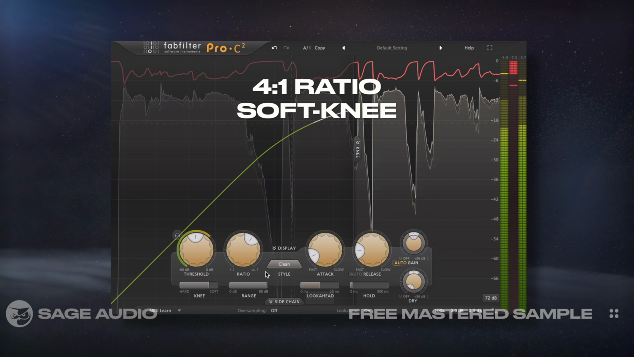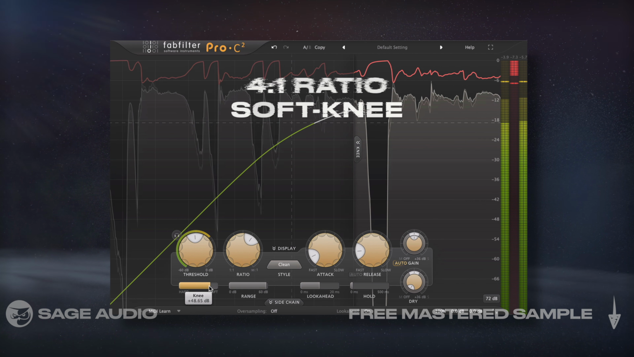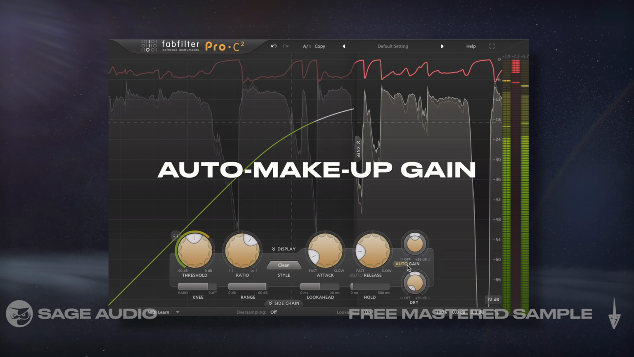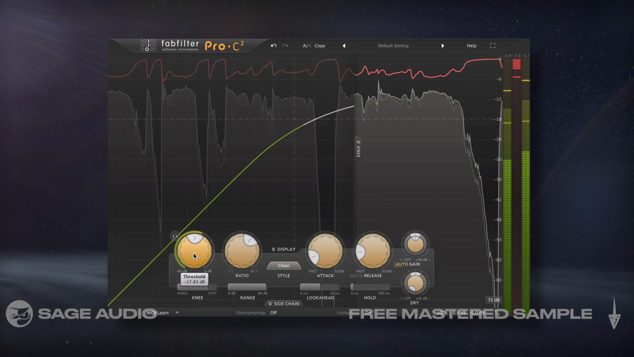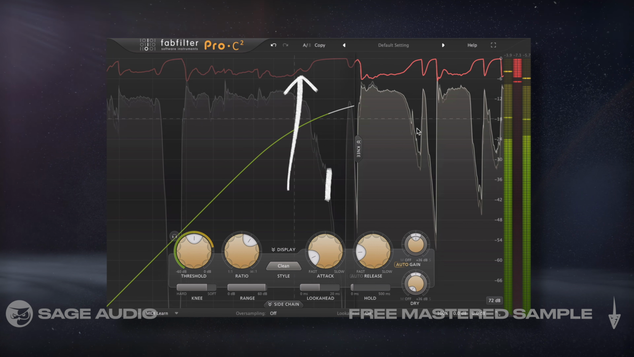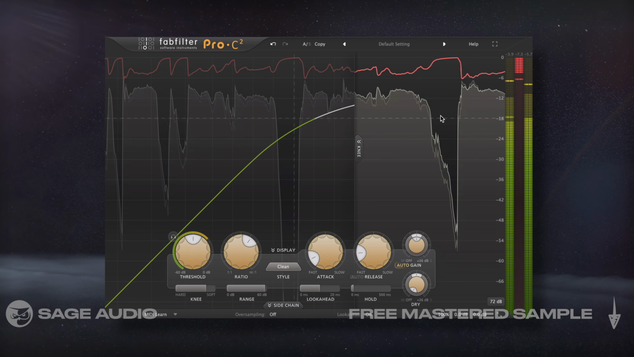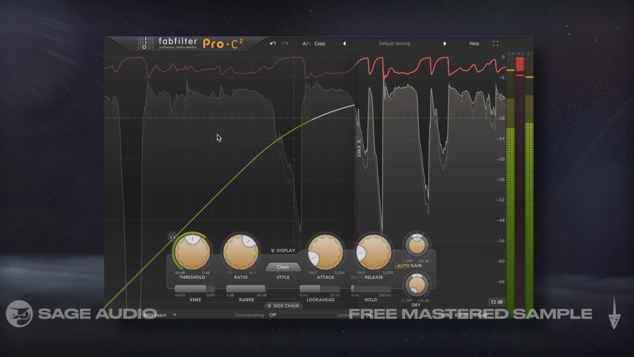Then we'll set a 4:1 ratio with a soft knee, attenuate about 6 dB, and use auto makeup gain. In short, this is going to capture the vocal along with all of its details, then amplify them while simultaneously controlling the dynamics. Let's take a listen to this compression and notice how much more we can hear from the vocal.